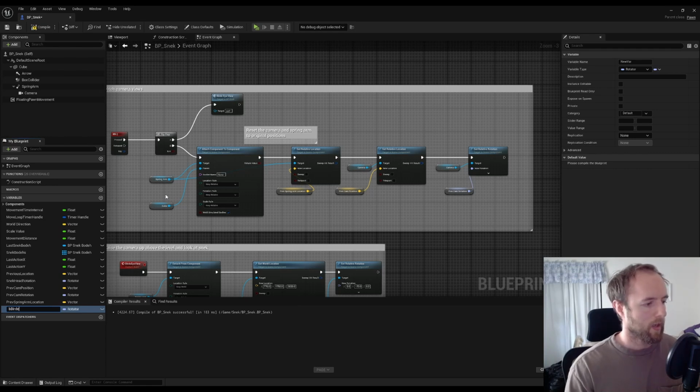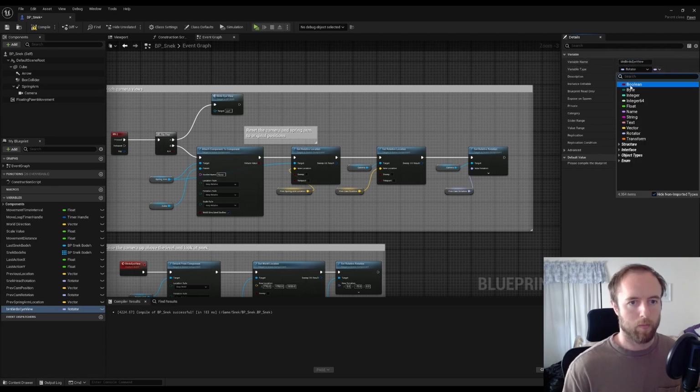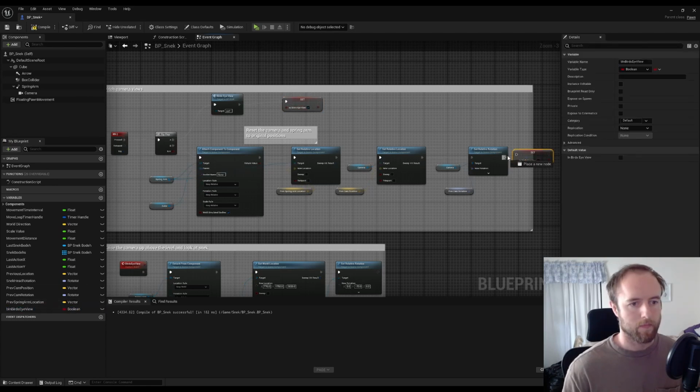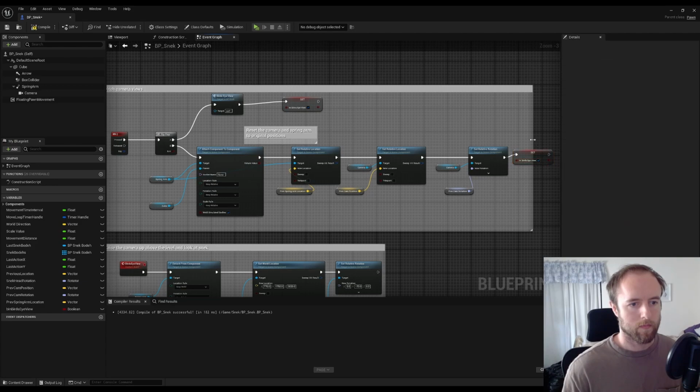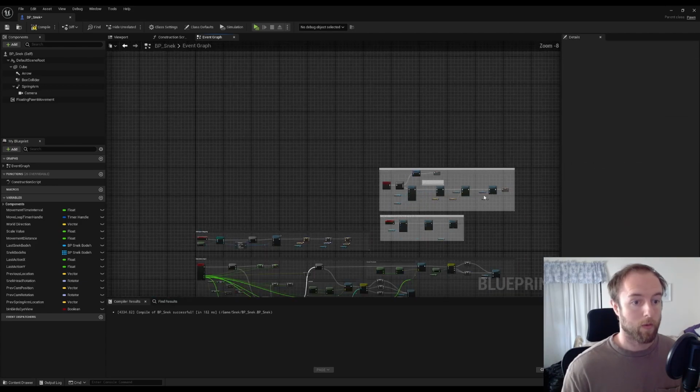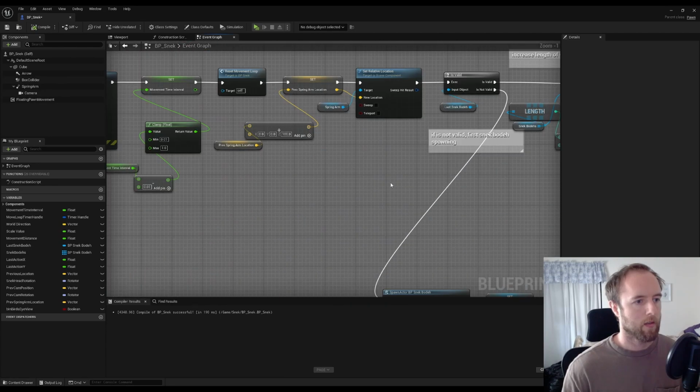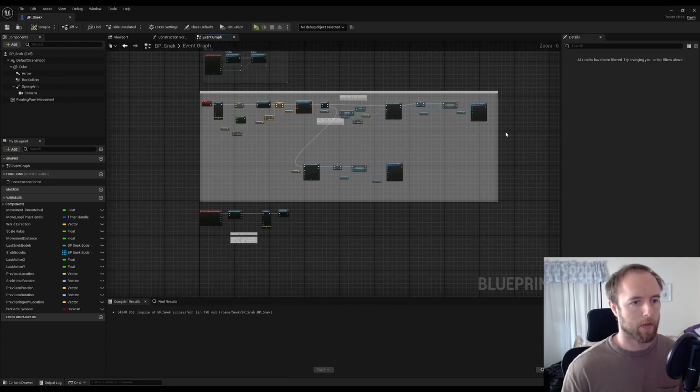bBirdsEyeView. I'm gonna say bIsInBirdsEyeView. Make that a boolean, which is just a true or false. Here we'll set that to true, and here we'll set it to false. And we're going to use that little boolean flag thing to be like, hey, right here, I'm going to make some space.